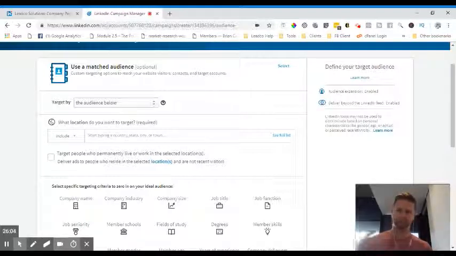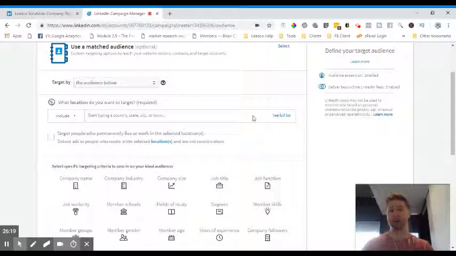So for example, if someone's gone all the way to the view cart, if you're on an e-commerce site, you can then retarget those people and show them one ad, and then show people that have only just viewed your content a different ad. It's pretty cool, but it does have its limitations on LinkedIn, unfortunately.